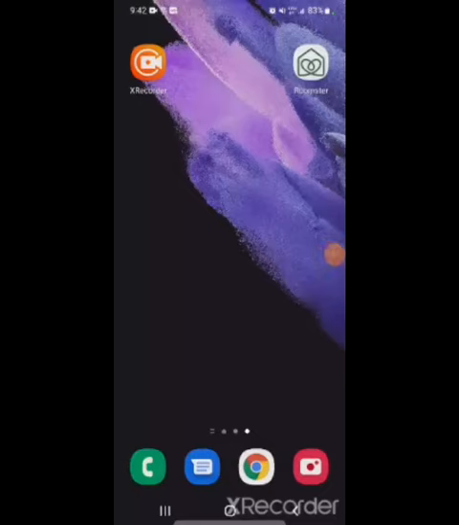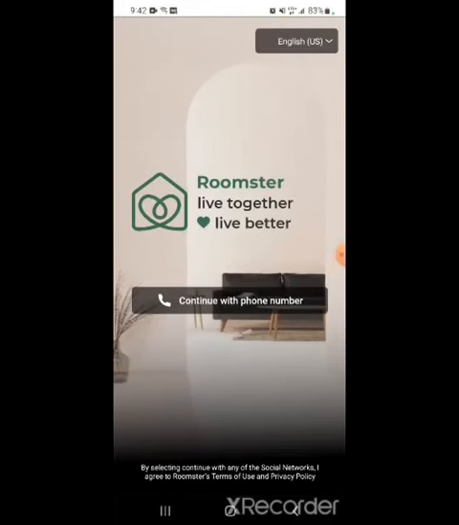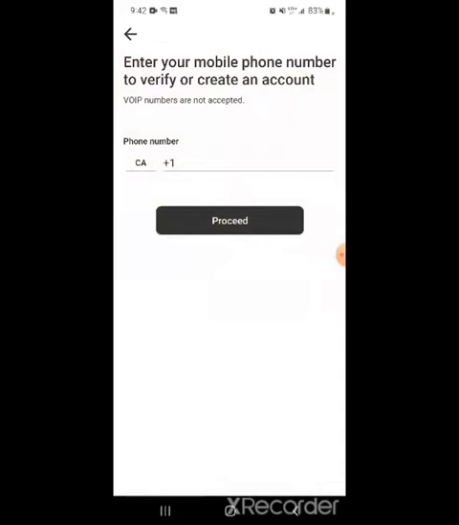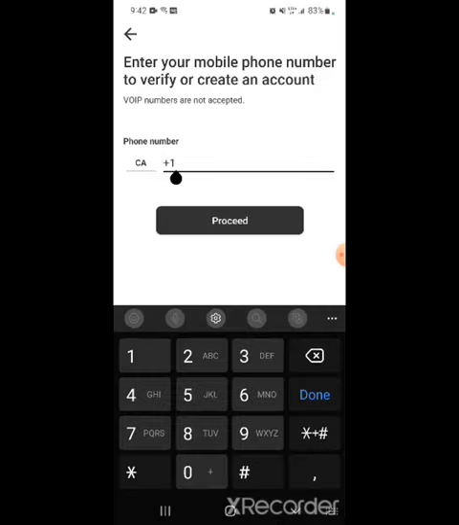So first of all, you're going to get the app on the App Store, whether it's Apple or Google. You're going to open the app. It'll ask you to sign up, and you would just click and continue that way. First, you'll enter your phone number here. You can select the country code from wherever you are. I'm Canada. And then you type in your phone number.